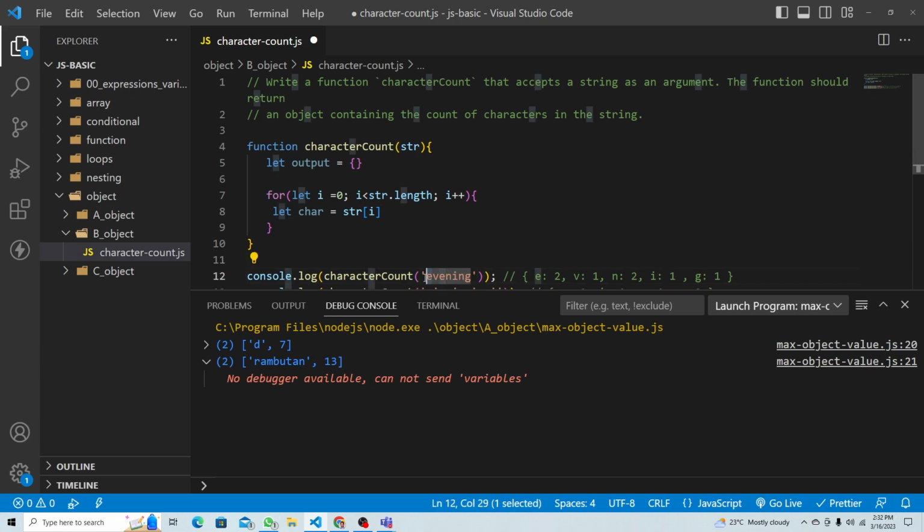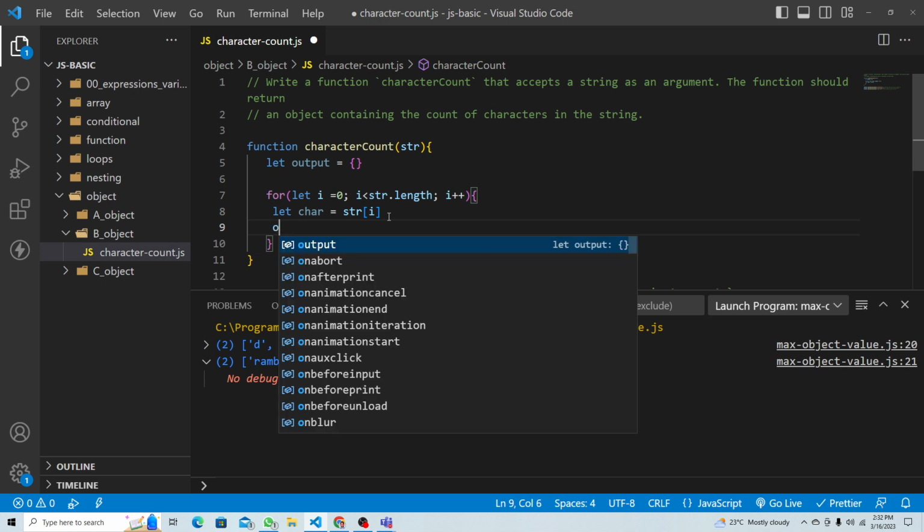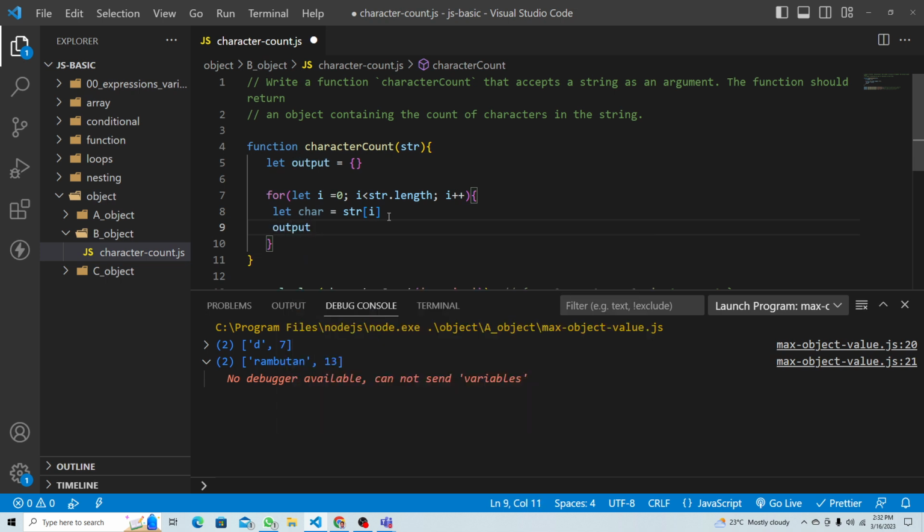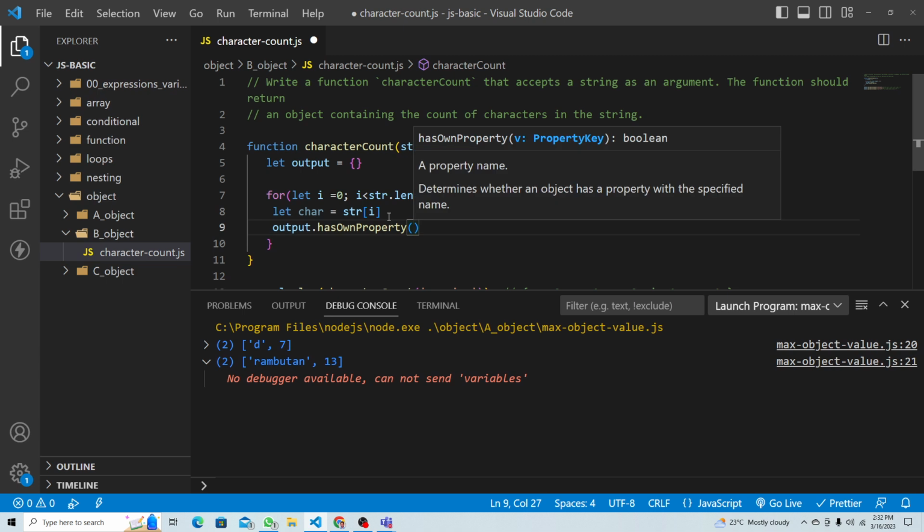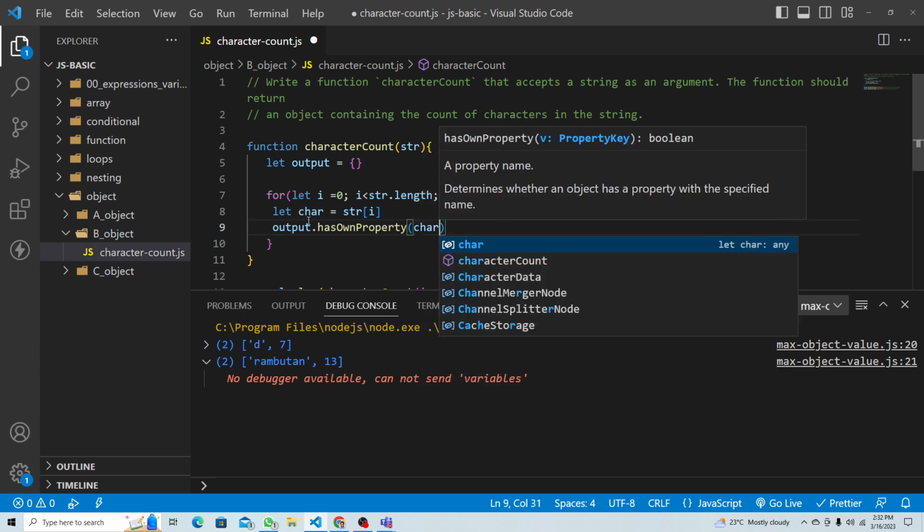Just imagine I have the E now. Now I need to check if that E is the key inside my output object. If it is there, how am I going to check? That is the question. This is the first time we're just going to use a built-in function. So I will call output object dot hasOwnProperty, and you pass this character, that is E.